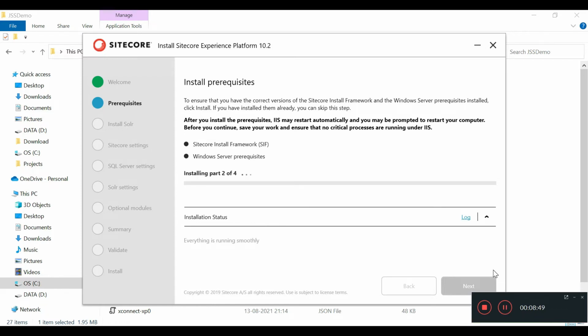Now part 2 is getting installed. So you can see there are some modules which are getting installed. Part 3 is getting installed now.